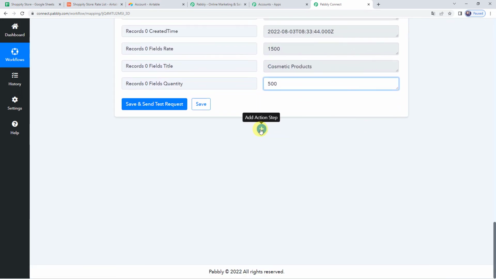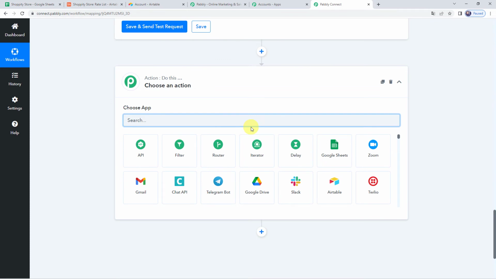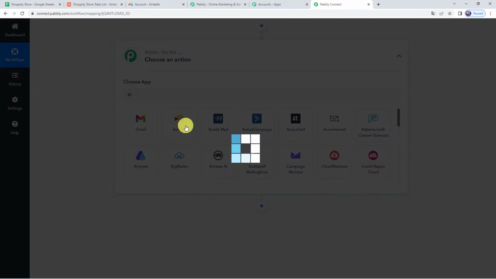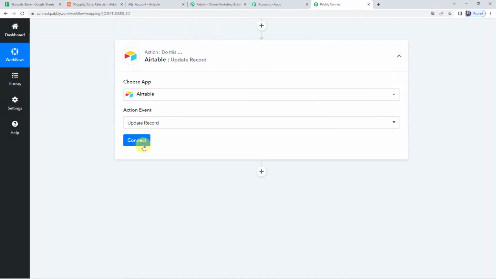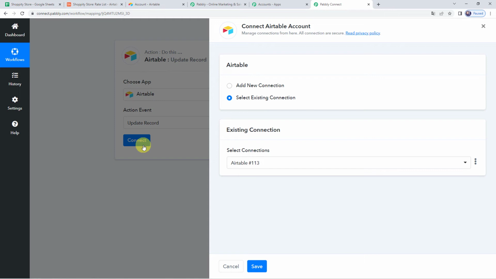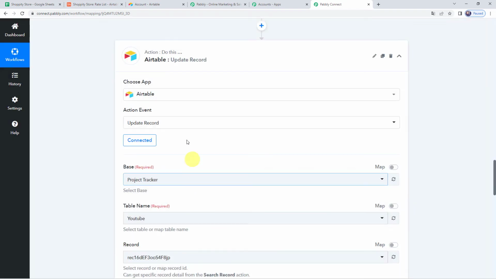For that, click on this plus sign add action step. Again, select the application name as Airtable. Select the action event as update record. Click on connect. Now, as we have recently created a connection, we'll be choosing this option, that is select existing connection, and let's click on save. And now the Airtable base is connected to Pabbly Connect.